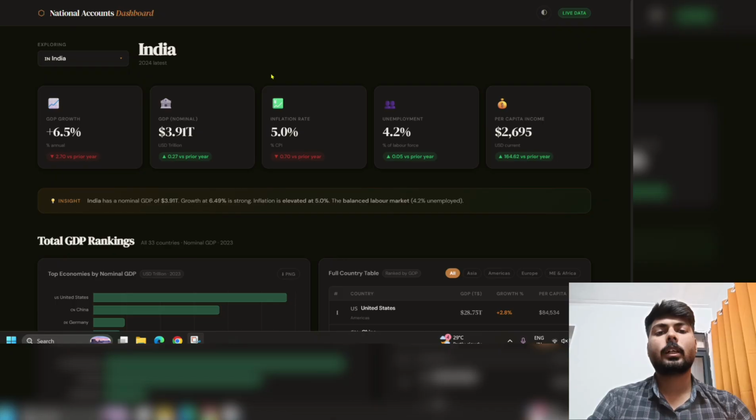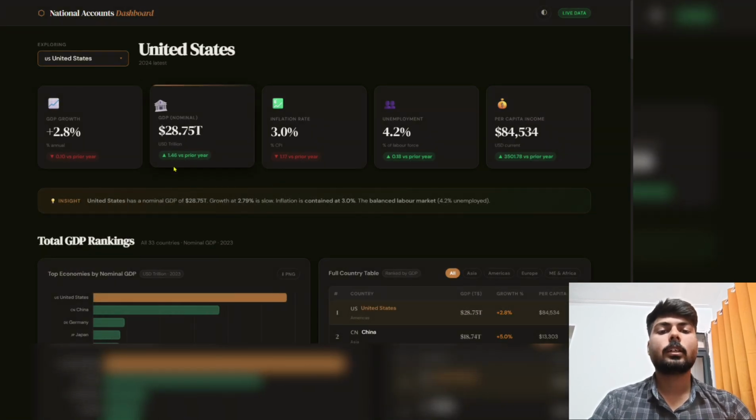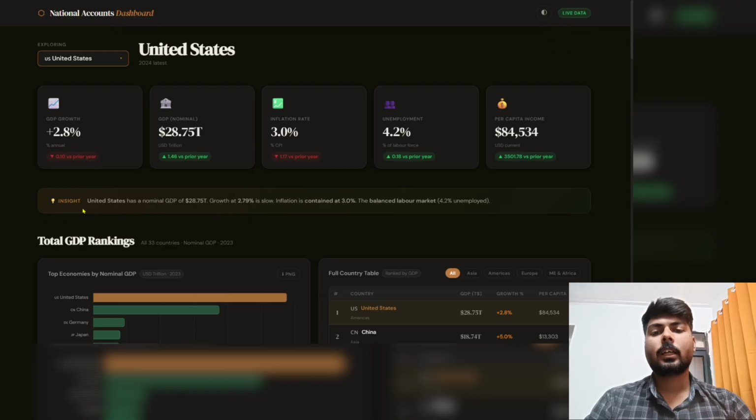Now I will demonstrate my national account dashboard using the live system. At the top, the user can select a country. For example, I am selecting the United States. Once selected, the dashboard loads all the key economic indicators for that country. Here, we can see important summary indicators such as GDP, growth, nominal GDP, inflation rate, unemployment, and per capita income. These values are updated dynamically and also show comparison with the previous year using indicators like increase or decrease. This gives a quick overview of the country's economic condition.